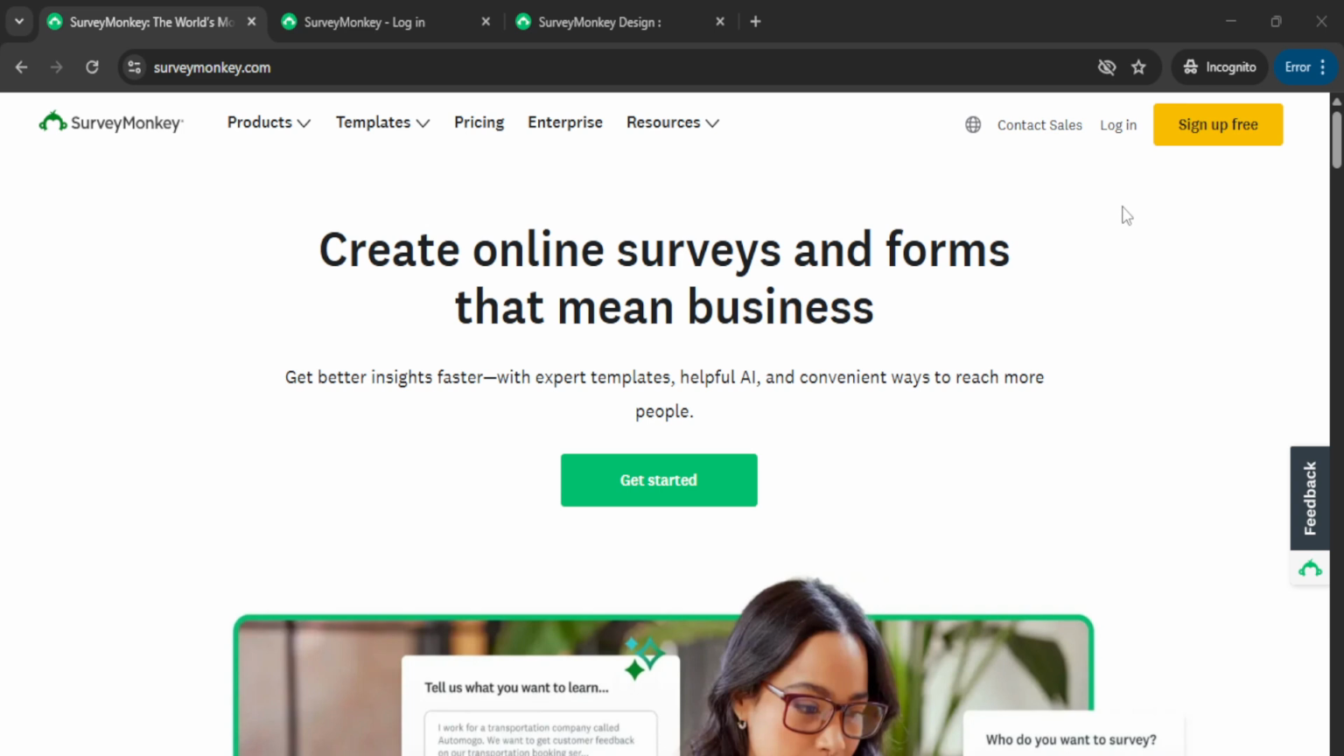If you're not familiar, Surveymonkey is a powerful tool for creating and distributing surveys, letting you gather feedback quickly and efficiently. Once you are on the homepage, look for the login button. It's typically found in the upper right corner of the page. Go ahead and click on it. You'll be prompted to log in.